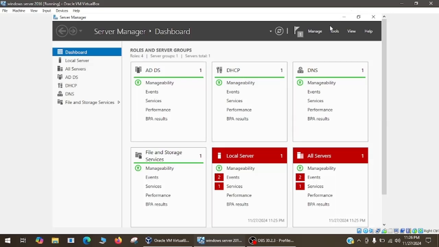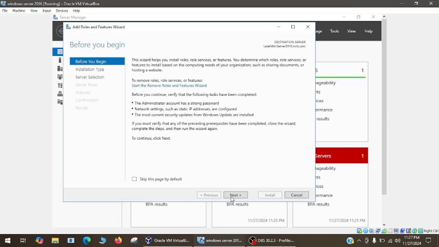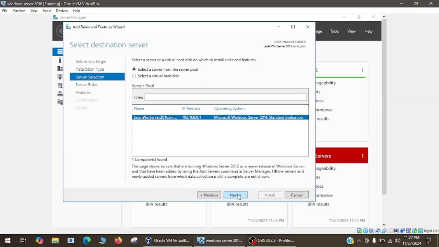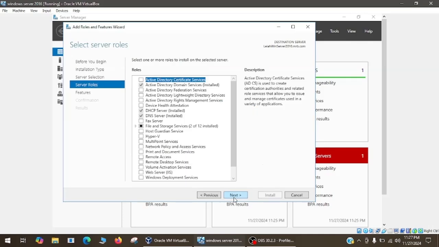First we're going to head over to Manage, go to Add Rules and Features, in the server, select a server from the server pool. We only have ours, which is the Windows 2016, so we're just going to go next. And here I'm going to select Remote Access.